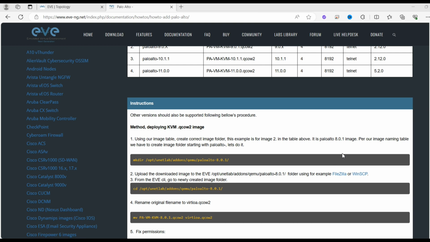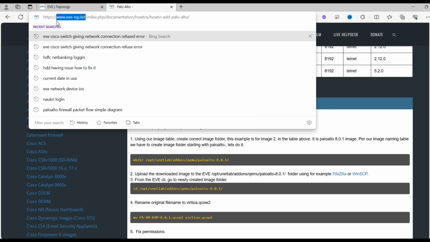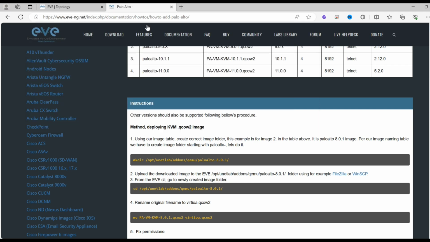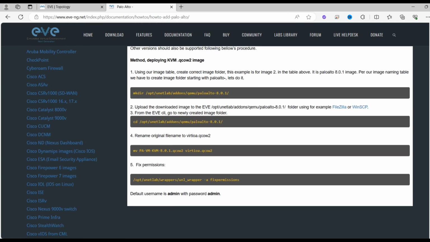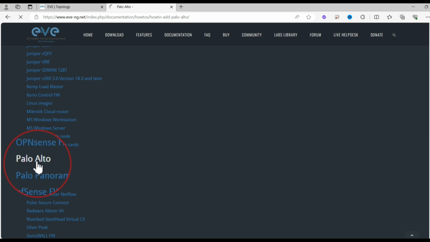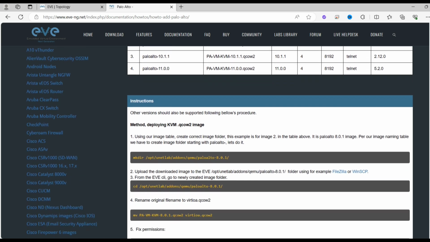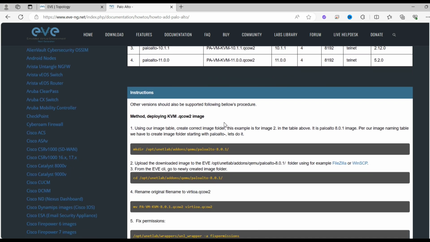As you can see on my screen, I am at the site called www.eve-ng.net. So first you need to go to this site, and once you are here go to the documentation, and from the documentation you have to reach Palo Alto. And here you will see the steps, the instructions, the method to deploy, or what are the steps we need to take to have Palo Alto OS into EVE. So steps are very simple.